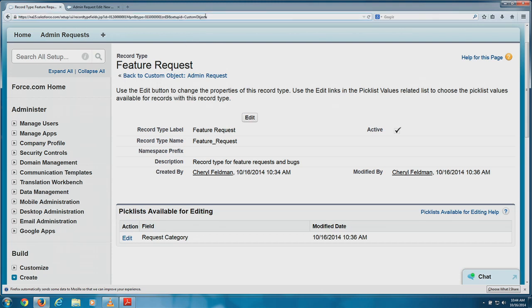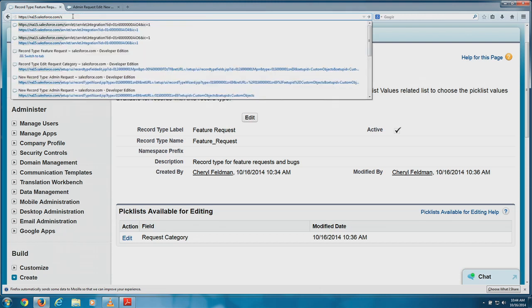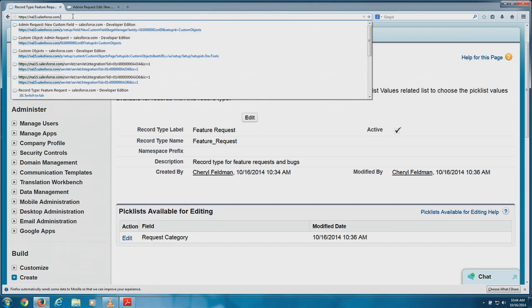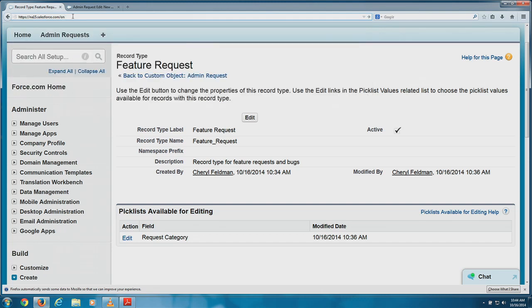and if you look at your browser bar, where it says NA, mine is NA15. I'm going to remove that, and we're going to go 1 slash 1 dot app. And this will allow you from your desktop to see what people are going to see on mobile.